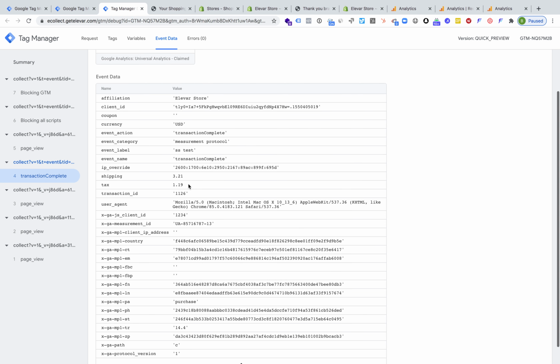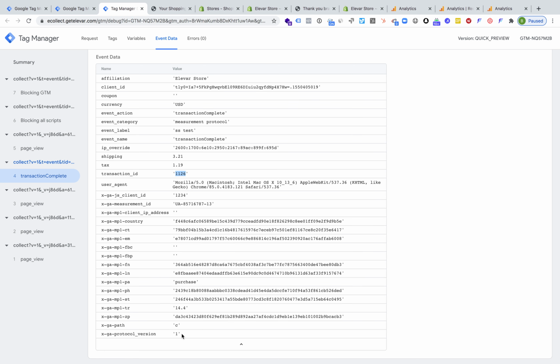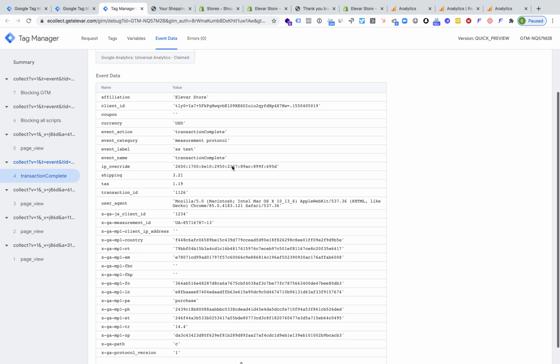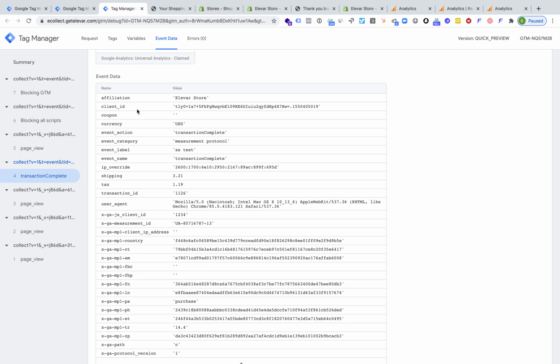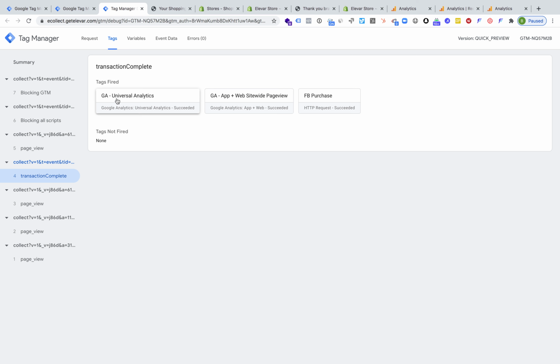And you'll see we have a bunch of the dynamic data coming through. So you have your shipping, your tax, your transaction ID, and then these are some of the custom parameters that are included in that pixel tag that you have. So this is showing the transaction complete process worked as we'd expected. Let's head over to the tag section here, and we can see we had 3 tags that ended up firing. We have both of the Google Analytics tags and then the Facebook purchase as well, which we'll be getting into shortly. So that was a success.